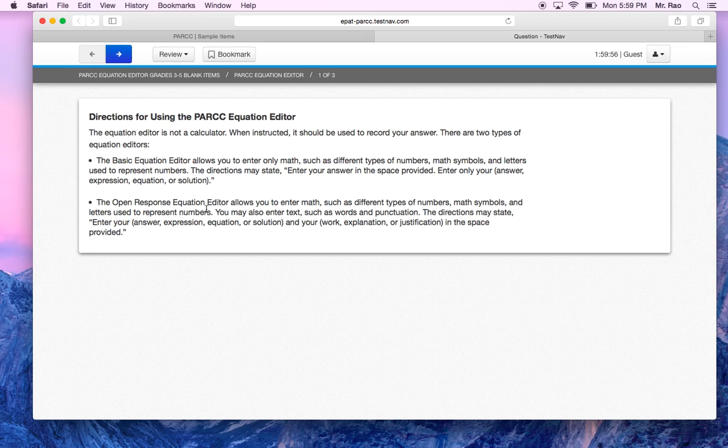There's two different equation editors. Basically, there's the basic, where you can only enter in math, such as different types of numbers, math symbols, and letters used to represent numbers. The directions may state, enter your answer in the space provided. Enter only your answer, expression, equation, or solution.